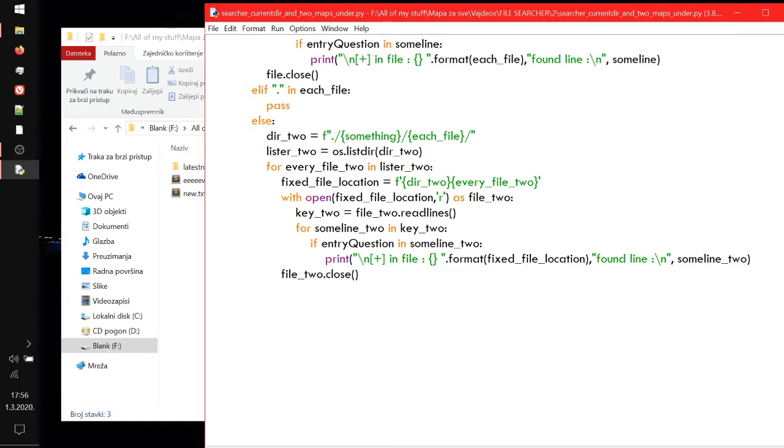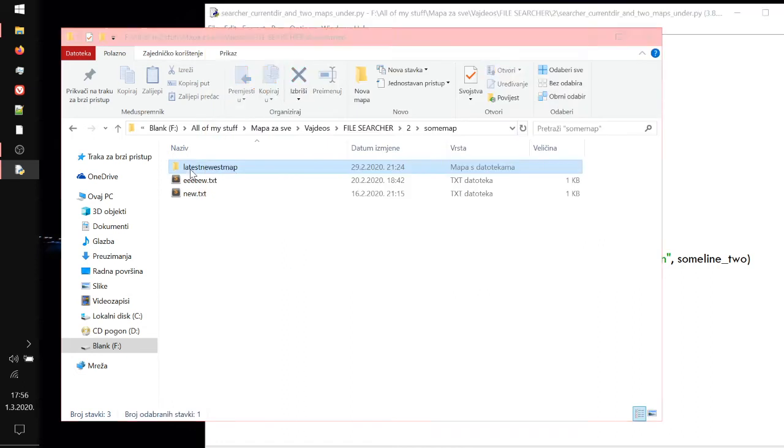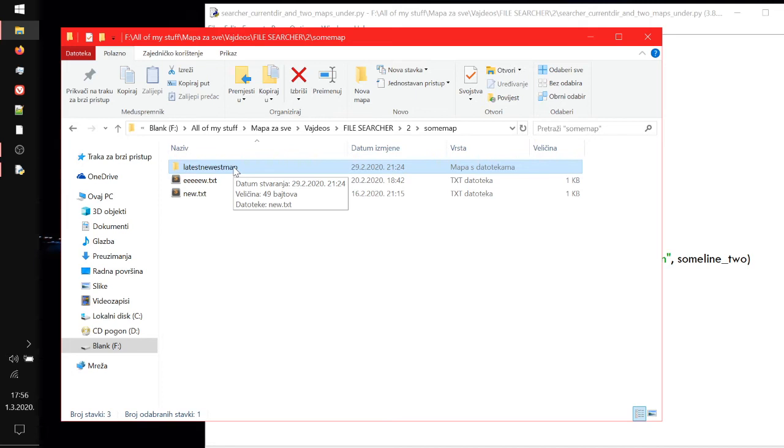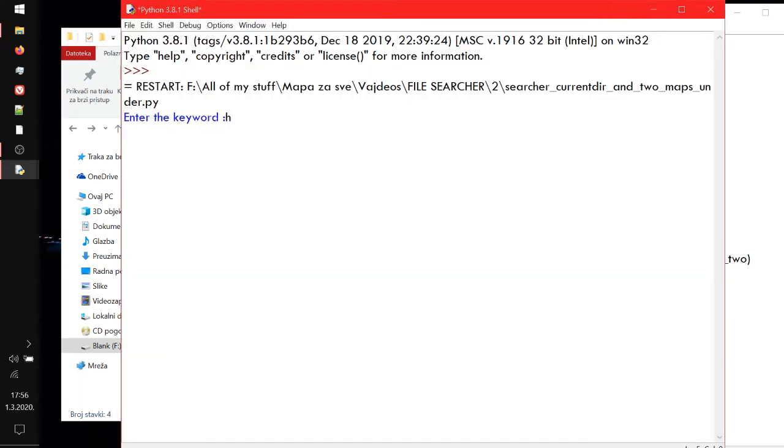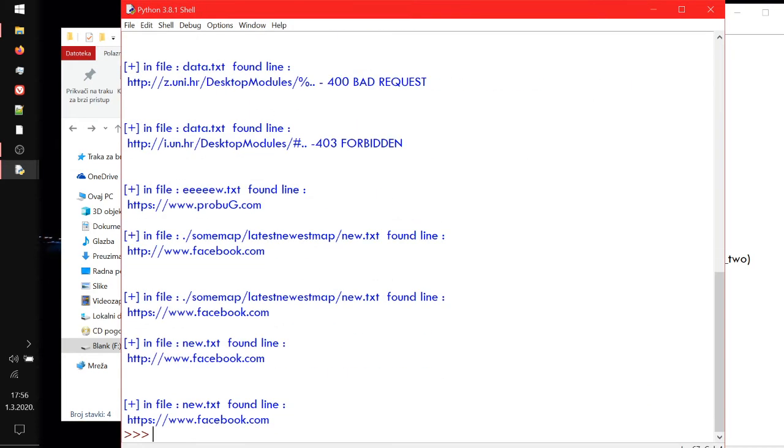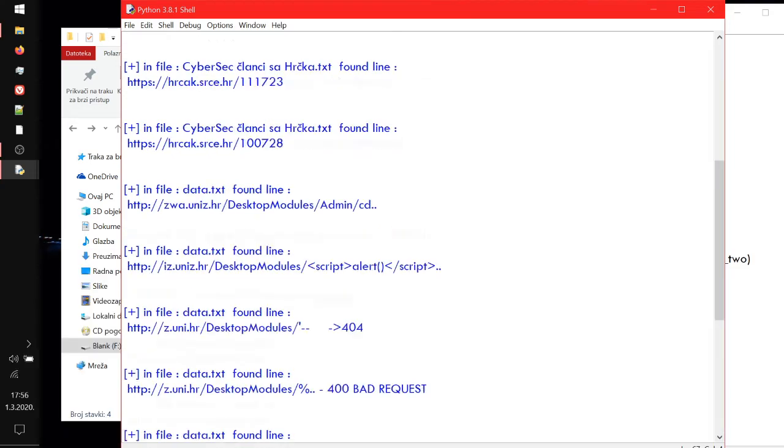And if it's a directory, we're doing the same thing, but we're listing the directory of this something that we already named, and then each file, which is in this case this one, because it didn't pass as a text file, or it didn't pass as a thing that has a dot in its name, so that means it's a directory. If I run this again and I write HTTP, there we go, all the HTTP files in my text files.